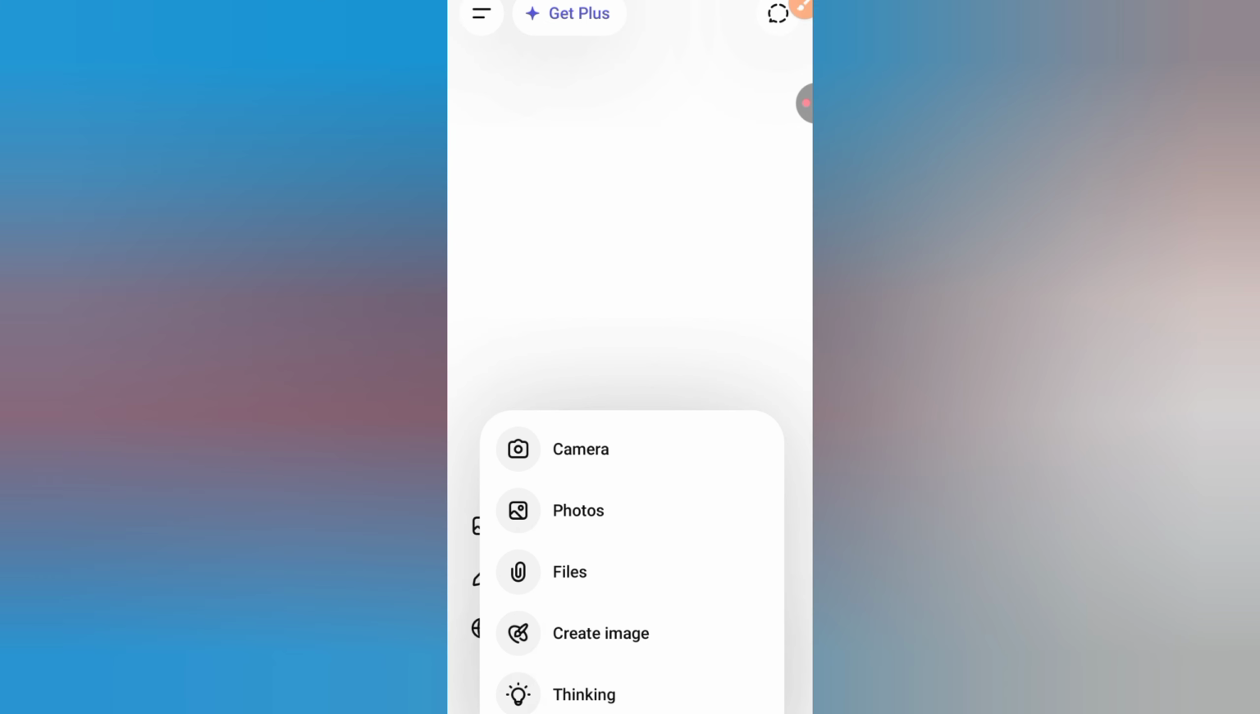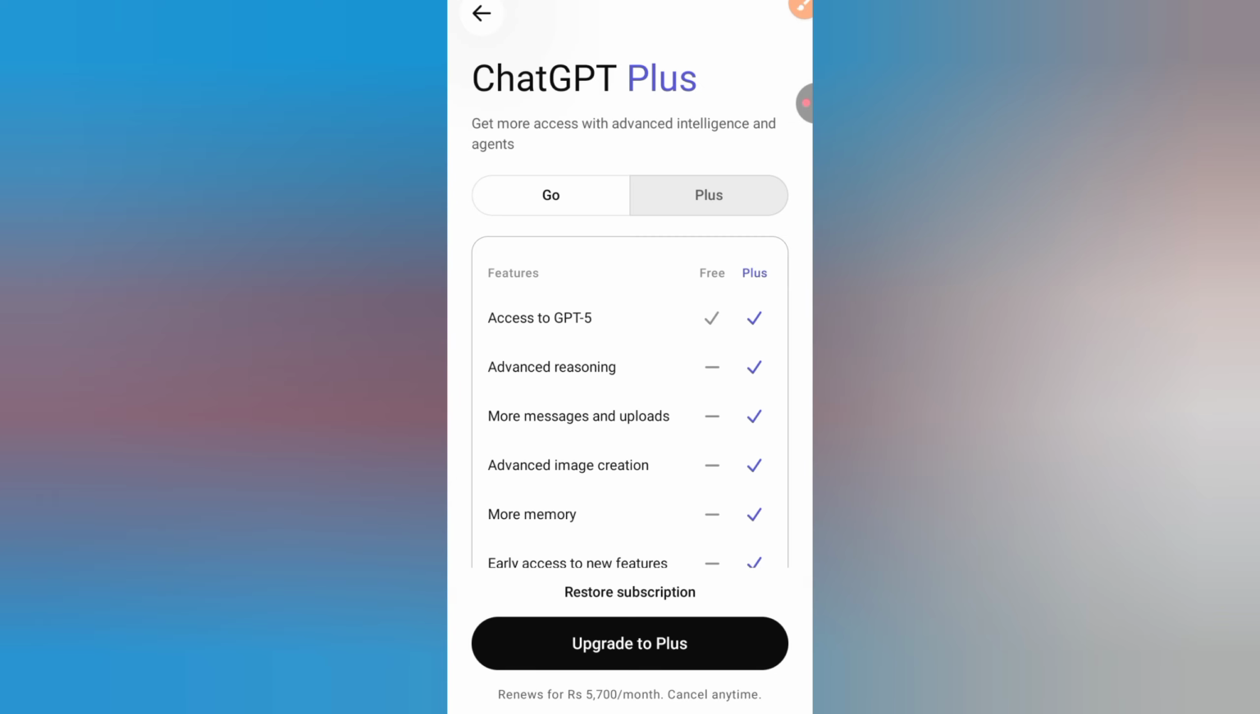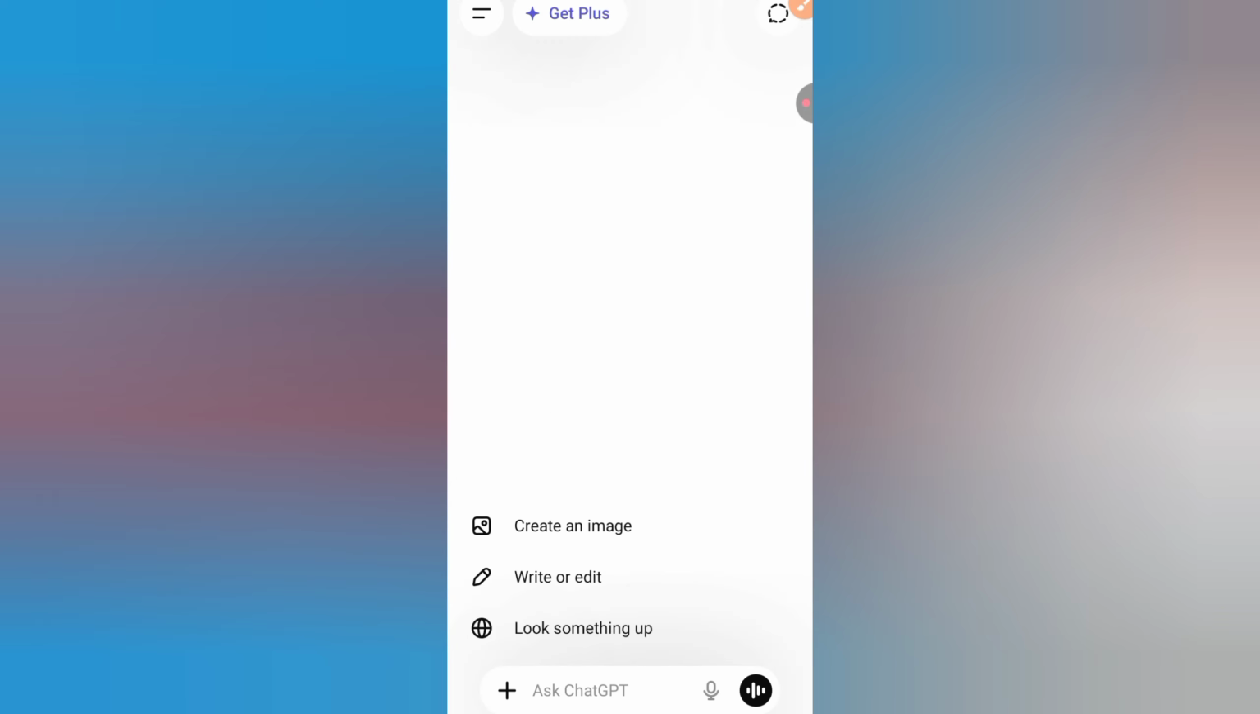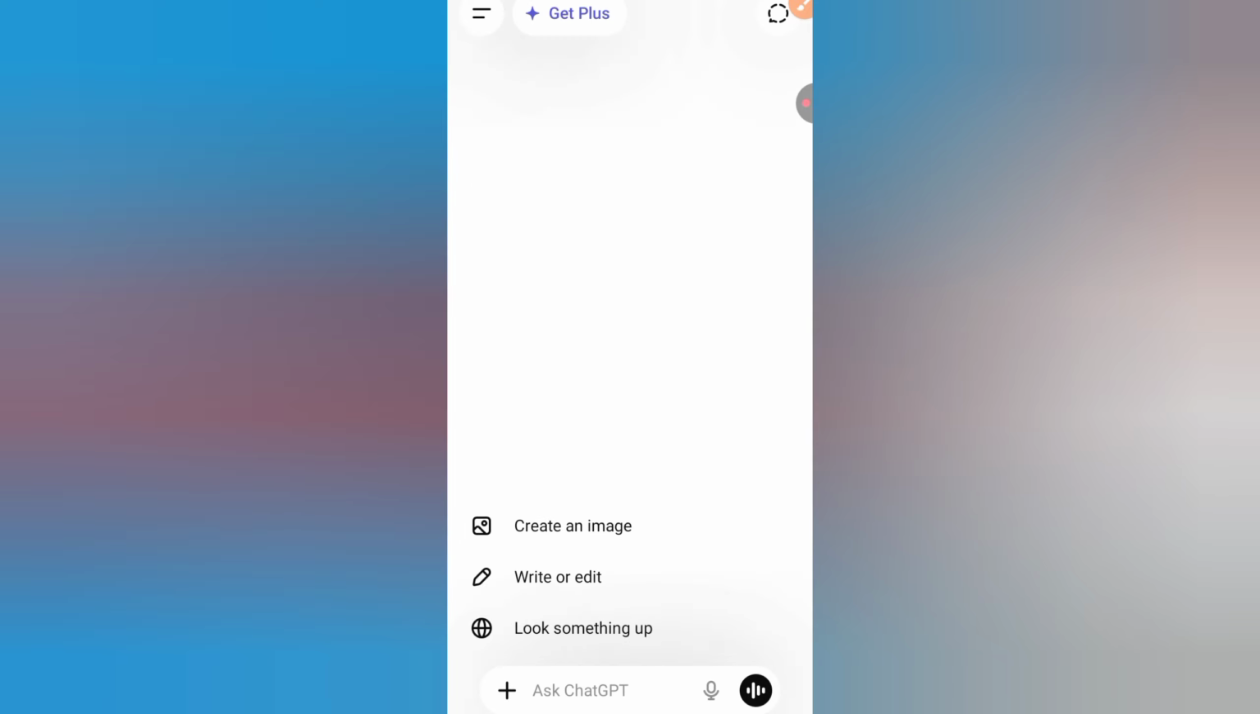Fix 1, check your plan. Free users face heavy restrictions on file uploads, especially during peak hours. If you are on the free plan, try again later when traffic is lower. Plus and Pro subscribers get full priority access at all times.